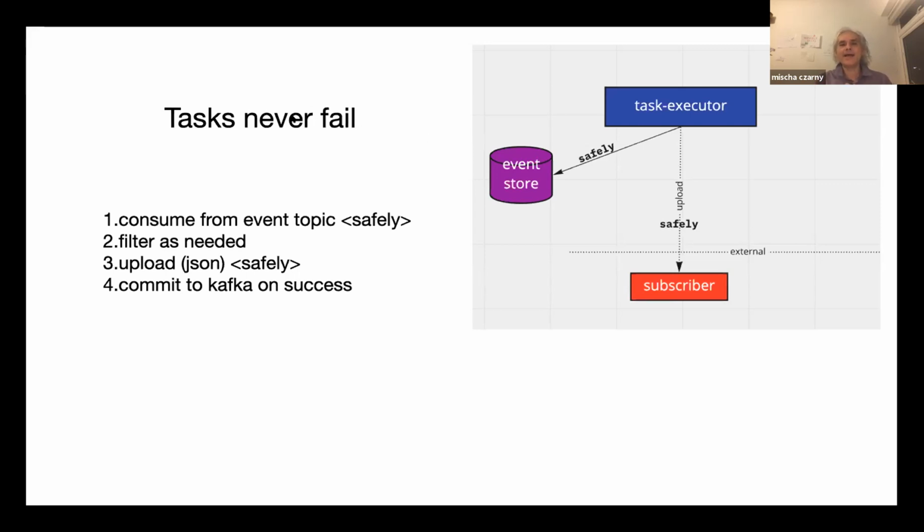And "task never fails" means it doesn't fail. It might not progress. But remember, we have the offsets. Once the worker crashes, and the task is distributed to a different worker and it starts to live again, it will know where it continues.